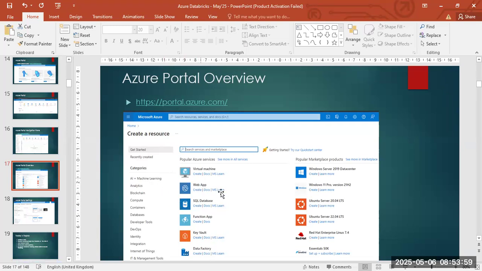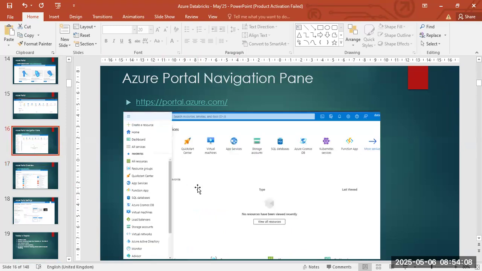Can you repeat what was on the 16th slide again, the Azure portal services? Yeah. So, this is... Okay, go ahead. Can you repeat one more time?